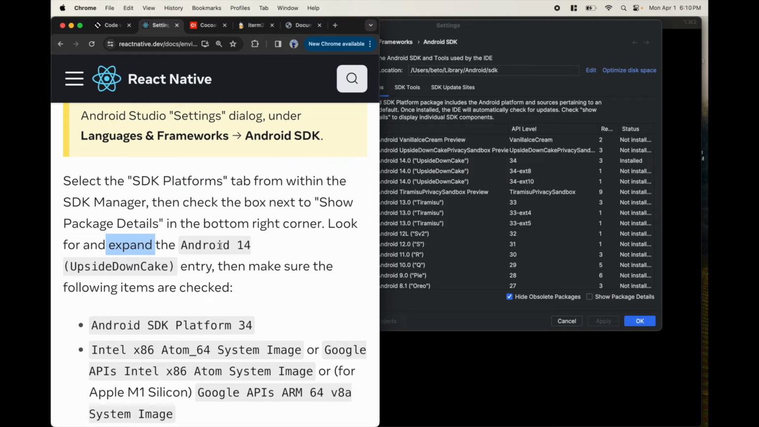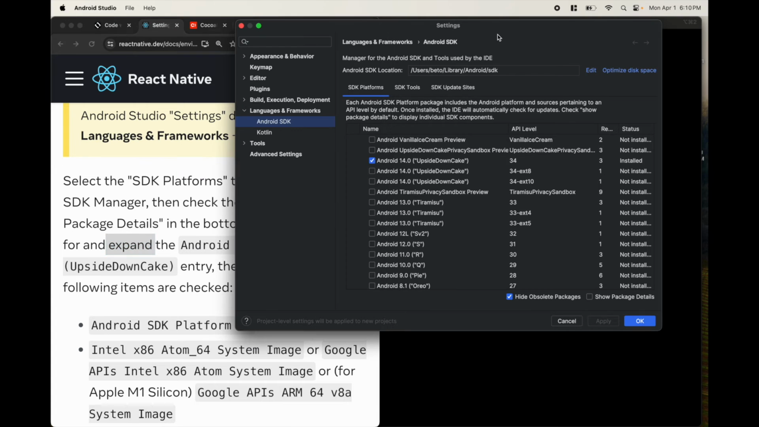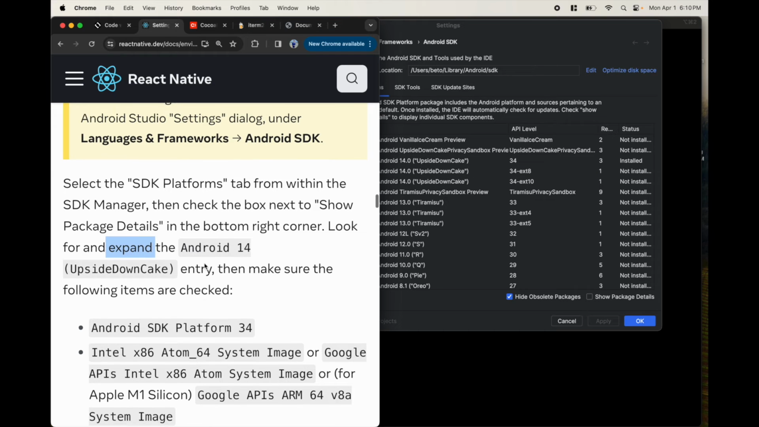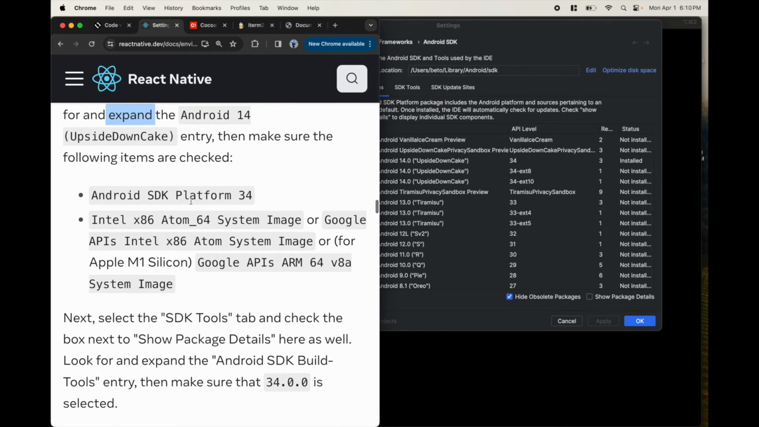Okay. So Android 14 Upside Down Cake. Let's go and check out here. It's the one that is checked by default, so I don't think we need to do anything here. Just to double check, let's check as well that we have the SDK Platform 34 and also the Intel x86.